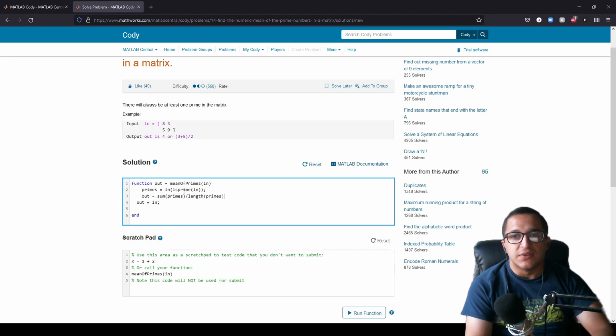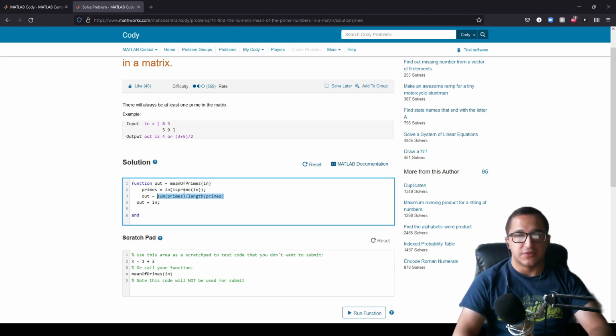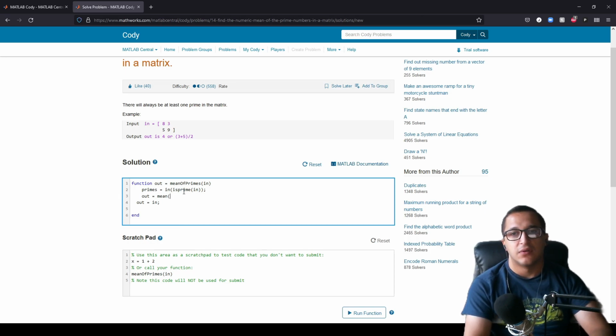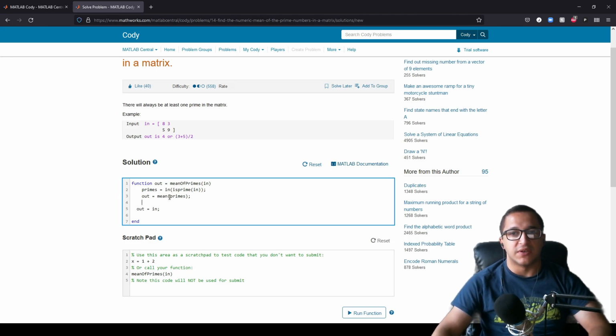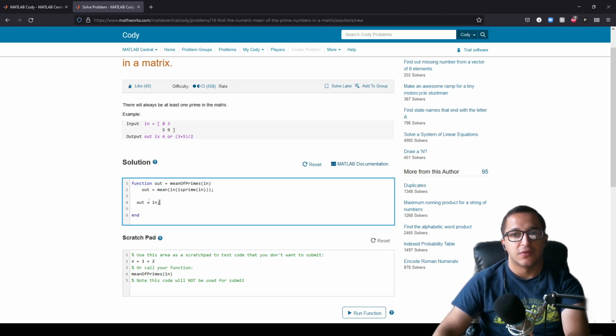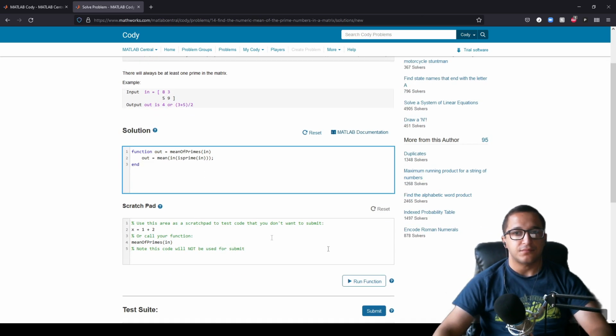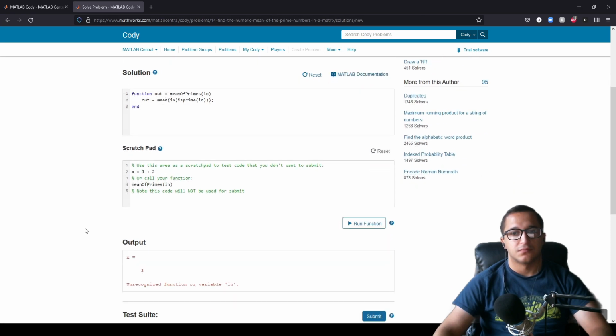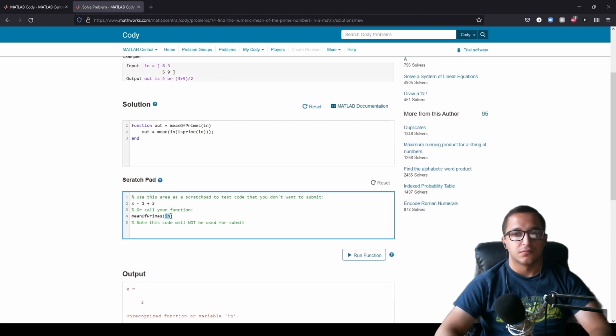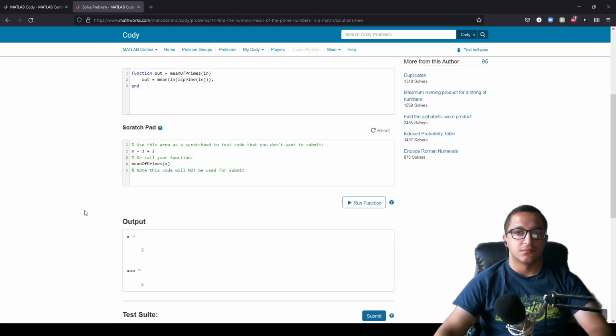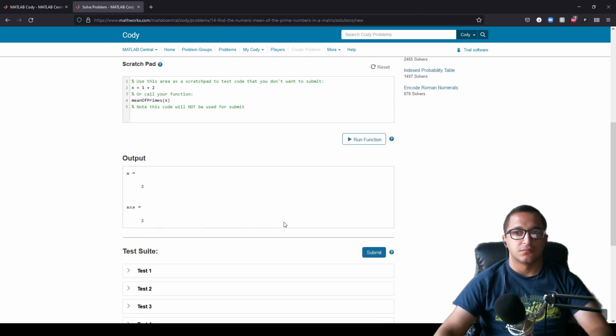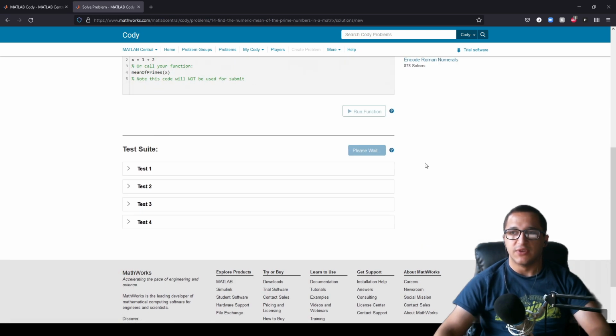There's also a different way that you can just say it, and you can just say mean of primes. You can also simplify this even further by just saying output is mean of n of isprime n. Go ahead and submit that.